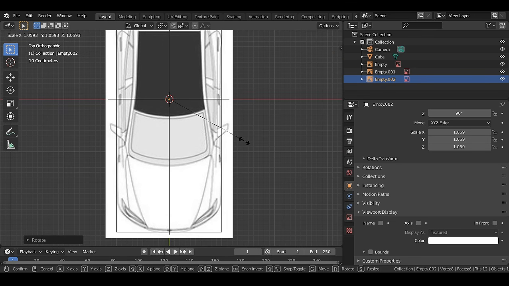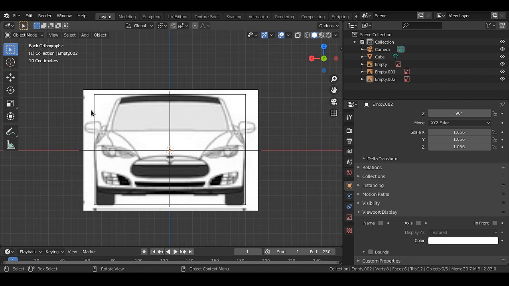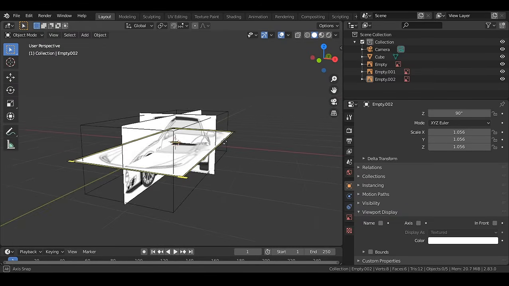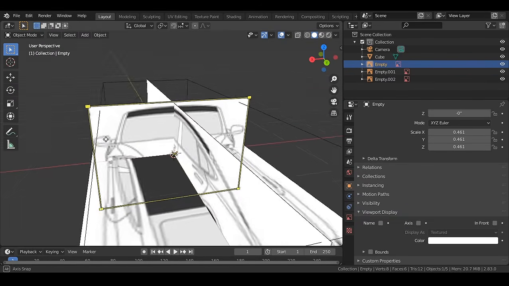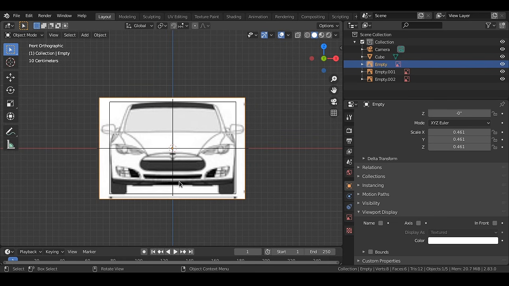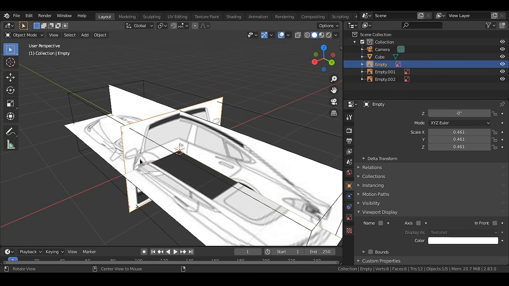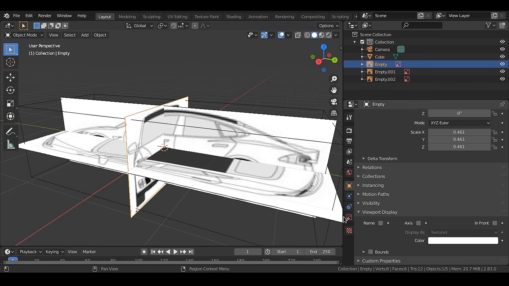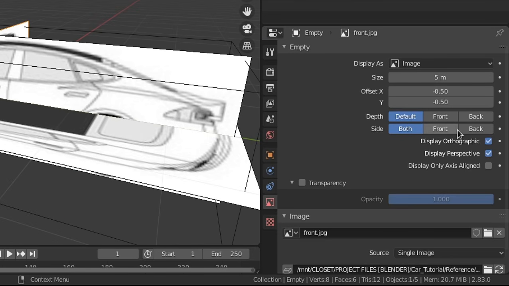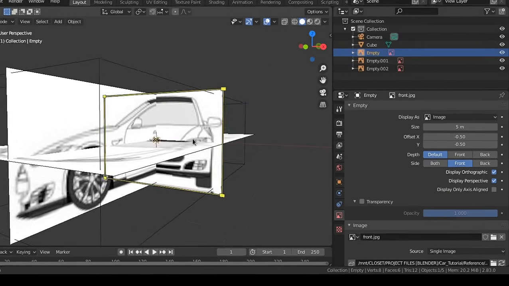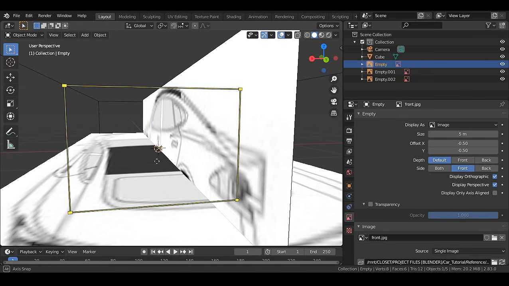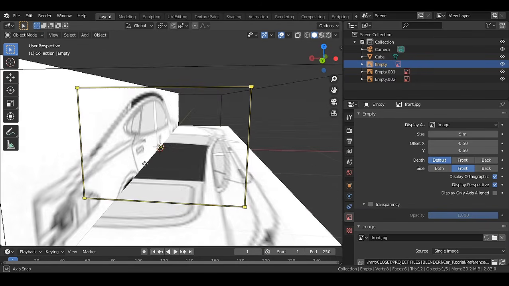And now I'll just scale it to fit. Let's go to the back view. You can see that we are able to see the other reference image even from the back side and from the front side. So we do not really want that. Make sure you select it, and we'll go to the properties here and change the side to front. Now you'll see that the reference image only shows up in the front side and not on the back side.